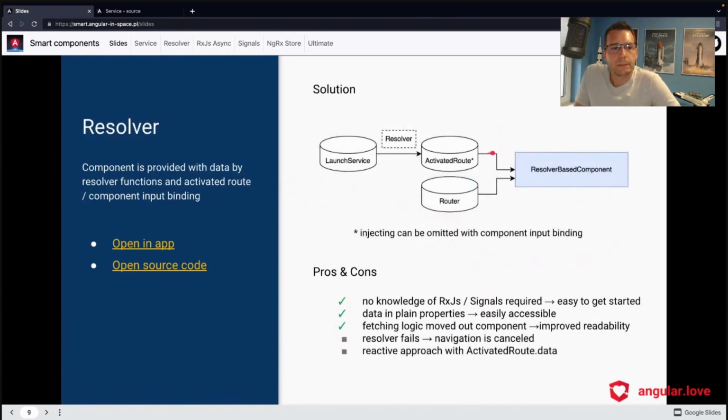Another one will be based on the resolver functions. So we can actually use Angular resolvers to move fetching data from our smart components into those resolver functions. So this by default is based on handling parameters from the URL.